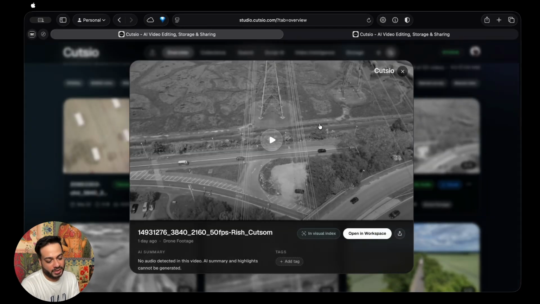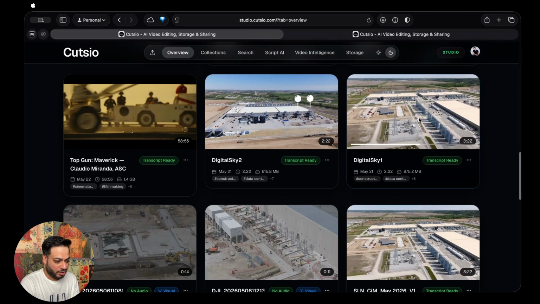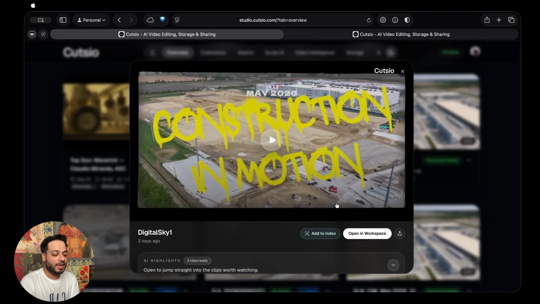So if you open any video after it's ingested, you will see that in here, there will be a button which says add to visual index. Right now it says in visual index already because it's there. But let me show you how it will look like otherwise. So this one is not indexed yet. And now you can see that add to index button is enabled.